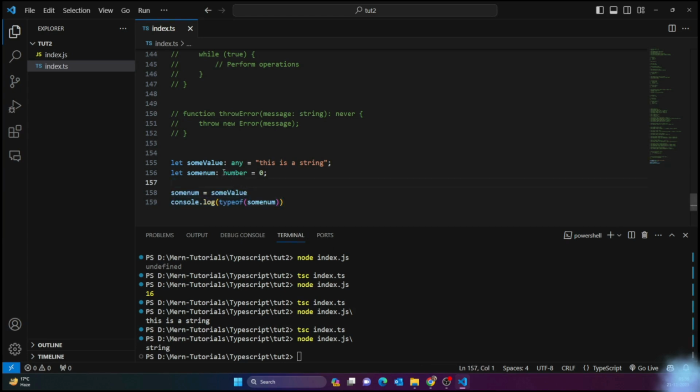So the type can be easily changed from number to any, and you can see I changed the type to string. But instead of this, I want to do something else. I don't want to do this.